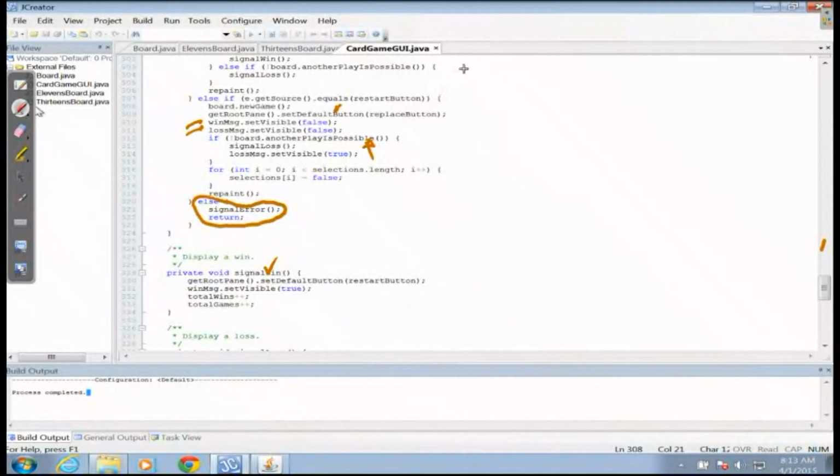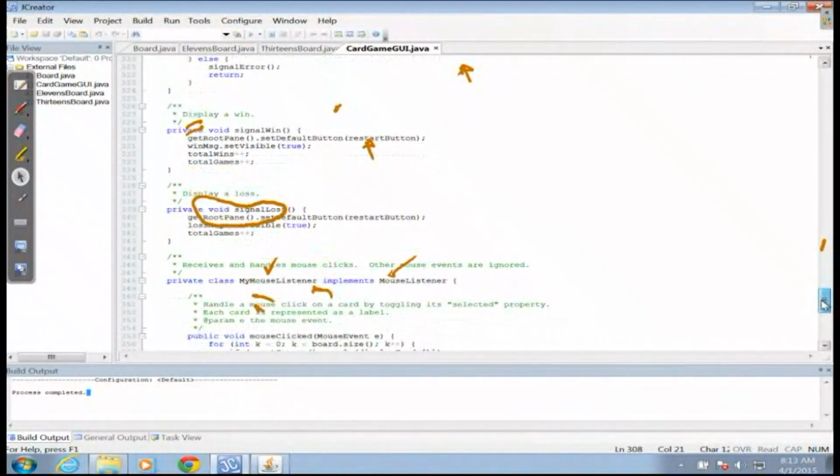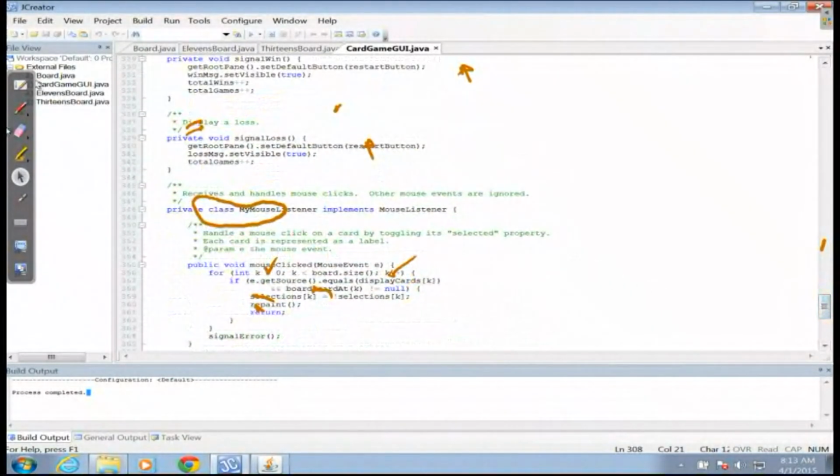All right, so if I win the game, which is going to be called from this replace method that we just talked about, then we're going to say, okay, the restart button's probably the next button they're going to select. We're going to set our win message to true, and we're going to increment both the wins and games that we've experienced. But if we hit a loss scenario, then we're going to again set the restart button as our primary button, but then we're going to set our loss message to true, and we're only going to increment the total games. We're not going to increment the wins because we just didn't win.